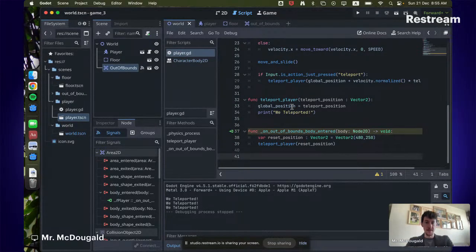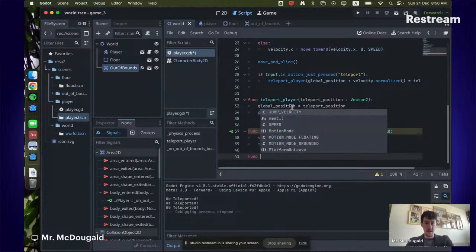So, for example, we can write a function that does something a little bit different. For example, func.